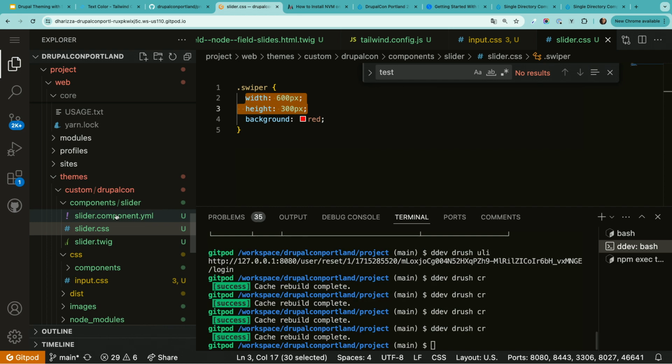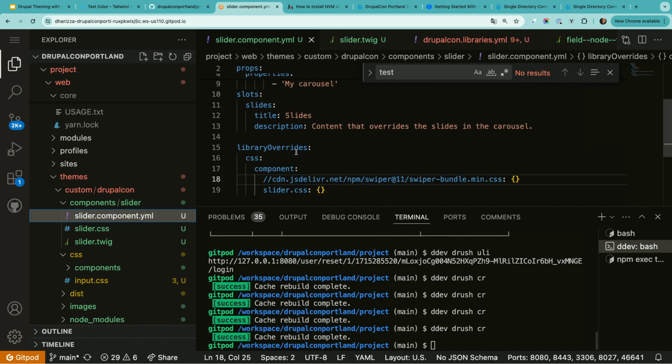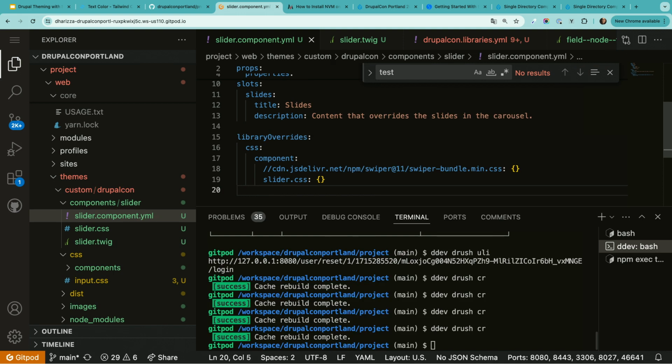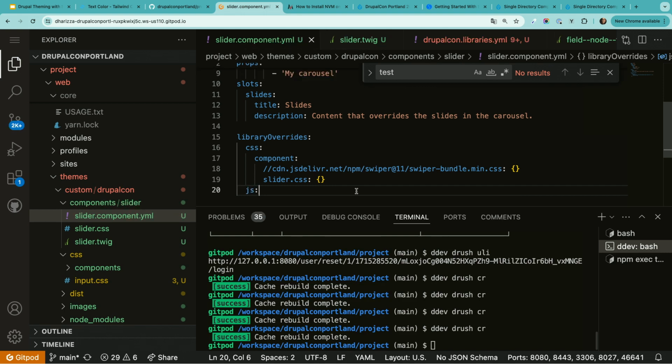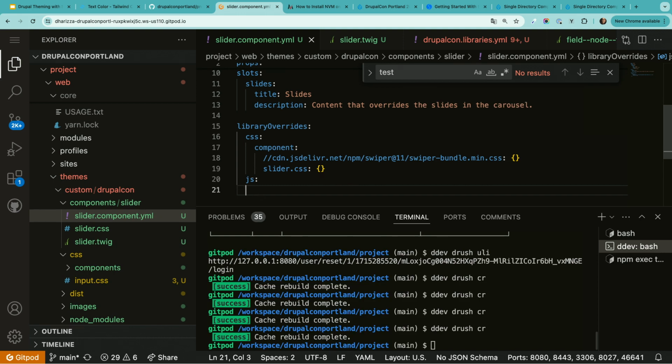So I will still go to the component YAML, and still in that library overrides, I will define my new assets. This time it is a JavaScript asset. So I'm going to go back a couple of times until I get to the same level as the CSS. And I will write the JS, because my new asset is JavaScript. And then in the case of the JavaScript, we don't have categories. So we can just put directly the file after that. So inside of JS, 2 more spaces, I put the CDN link, the settings, and we're good to go.